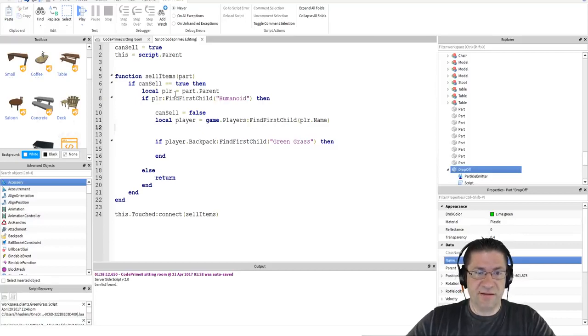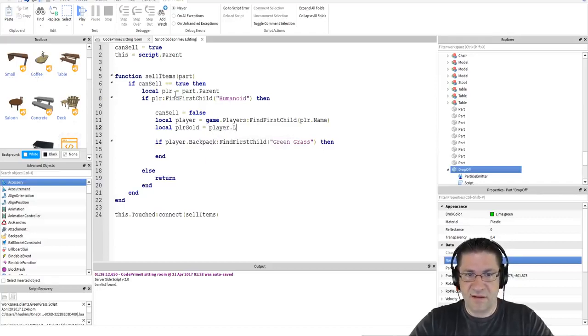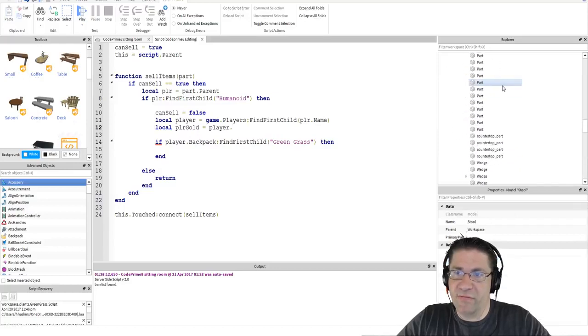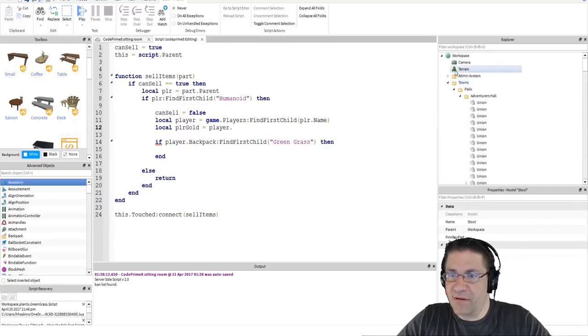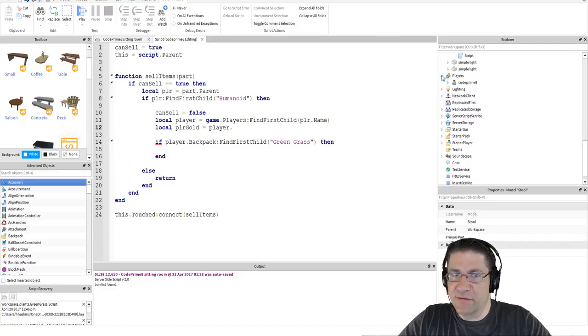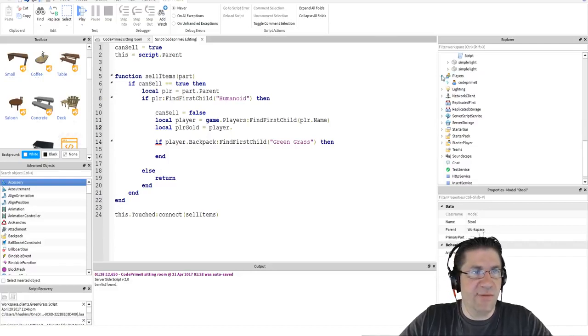We got player. Let's call local PLRGold equals player.leaderstats. Is it lowercase leaderstats? I can't remember. Where's players? Starting player. Players. Wait, why is CodePrimate in there? I'm not playing right now, am I?